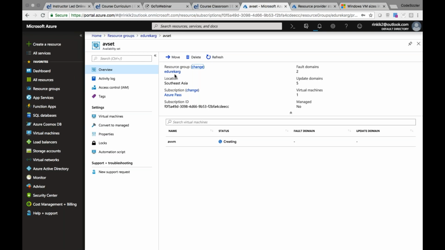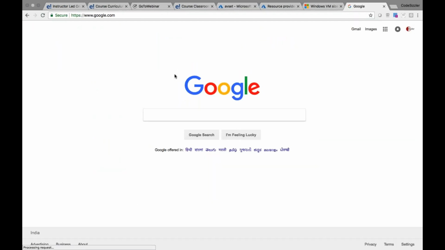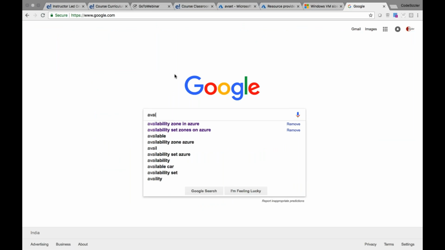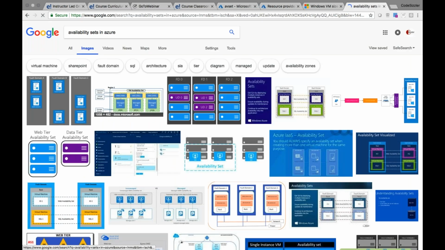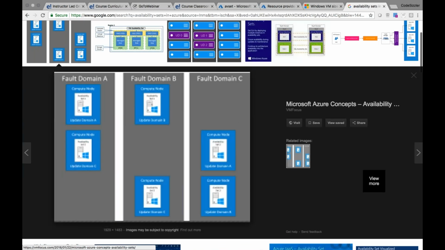So if, let's say, there's going to be patching work that happens, what it will do is, I have already briefed you guys, it will be like racks. Okay, wait, I will show you availability sets. See, it will be like this.